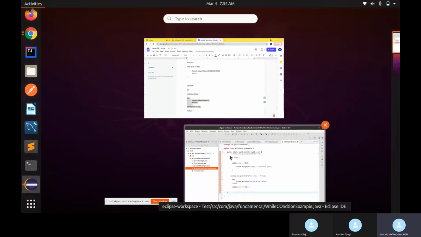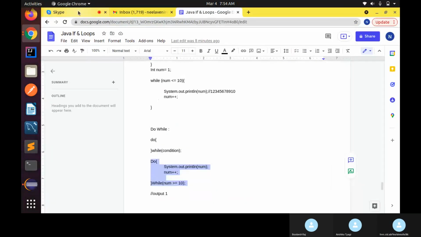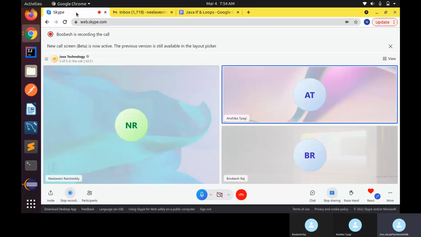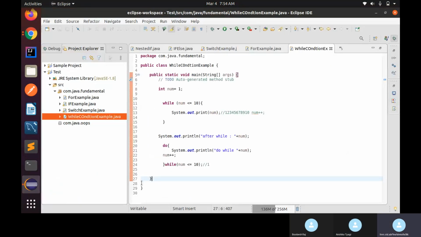Bhubesh or... No. Anishka? Any doubt? No? No. No. Clear, right? Okay. Now we'll see for loop and all, some kind of examples.